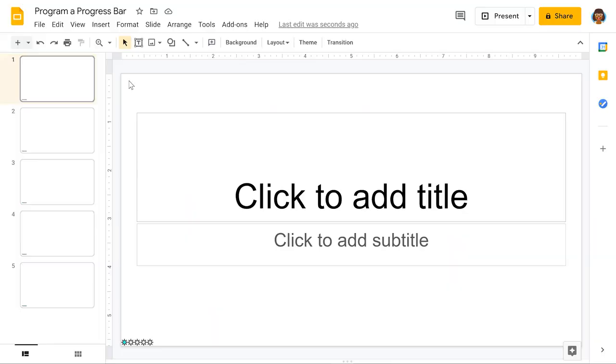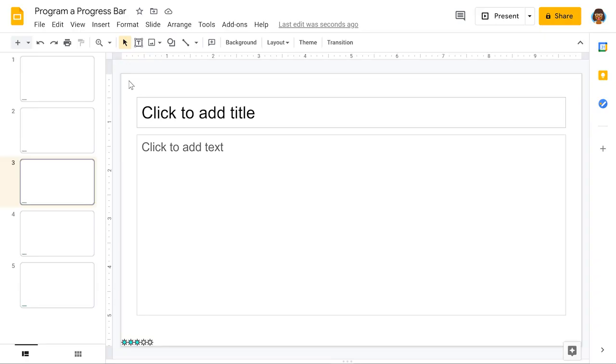In the previous videos, you added shapes to each of your slides. In this video, you will color in the shapes to indicate progress. For example, when you're on the first slide, only the first shape will be colored in. When you're on the third slide, the first 3 shapes will be colored in.